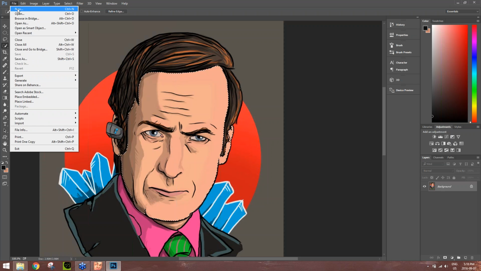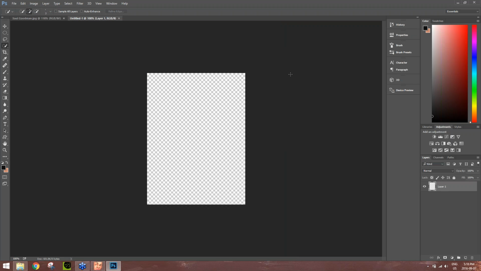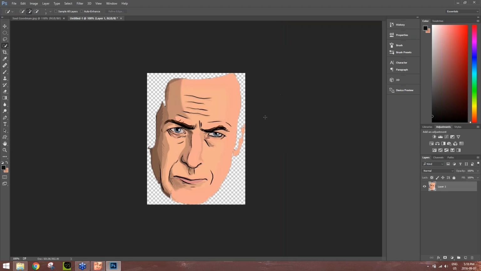We can create a new image here, and Control-V. Now this one is fairly small. It's only about 400 pixels by 400 pixels, and that's extremely small for this type of situation. So I generally recommend trying to find an image that's a higher resolution.